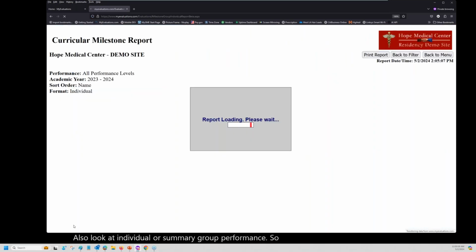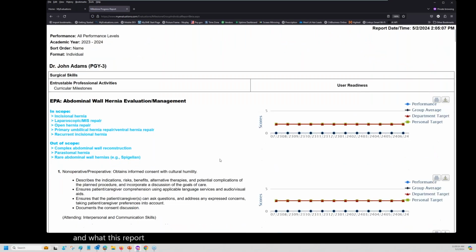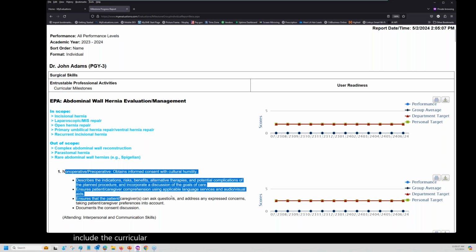So I'm going to generate that report, and what this report does is it shows me the performance of that resident on that particular EPA on abdominal wall hernia evaluation. So that's the entrustment. And I've chosen to include the curricular milestones. So it's showing me the individual curricular milestones and how they performed over time.